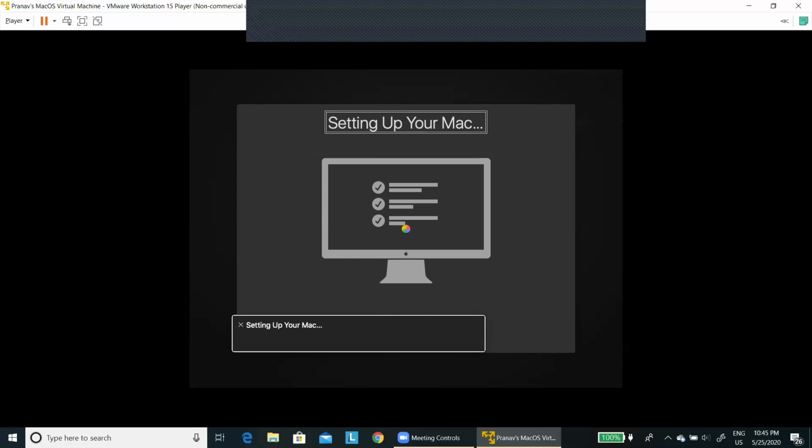So this probably will restart your VM. And I guess it did that. Now to return keyboard focus to your host computer, you press the Control and Alt keys together. Mac OS Virtual Machine, VMware Workstation 15 Player.